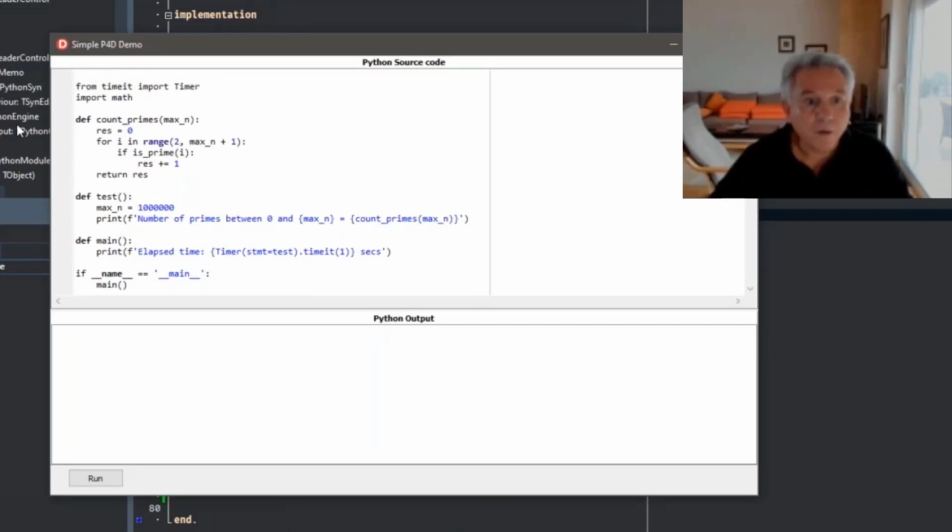The way we expose the Delphi module is we say from Delphi import Delphi is prime. And then where is prime is used, we just use our Delphi version. These are all the changes it takes. We press run.